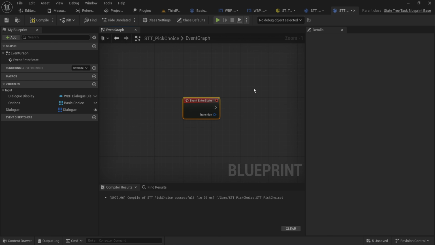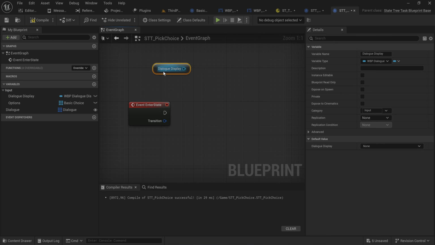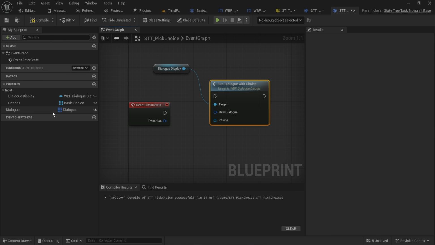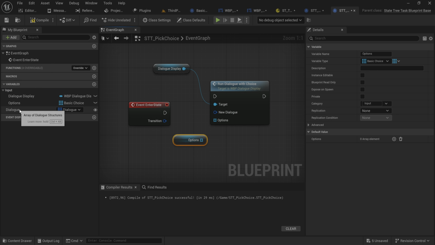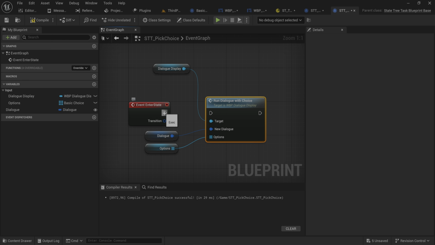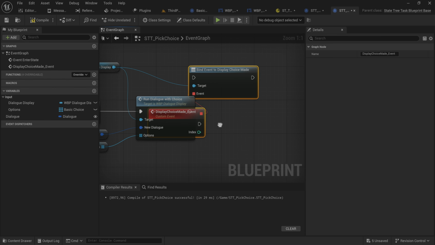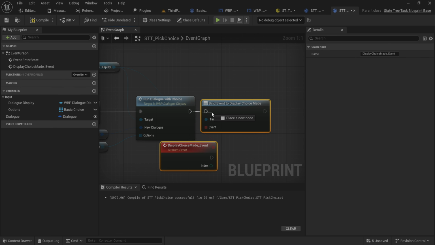So let's add a state enter, get our dialog display, run dialog with choice. We just pass in the options and make the dialog actually a single instead of an array. Pass that in as well. The widget is going to take care of everything for us because we already have all of that set up. Now the only thing that we need to do is assign to, apparently I called it display choice made. Already forgot that.